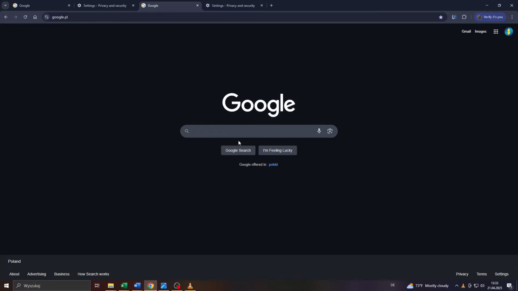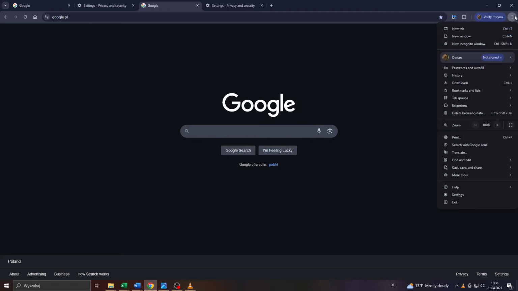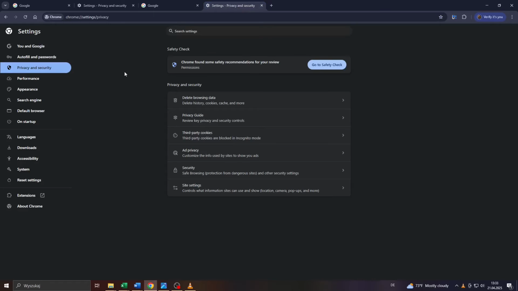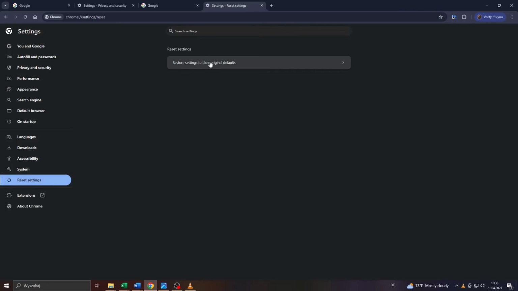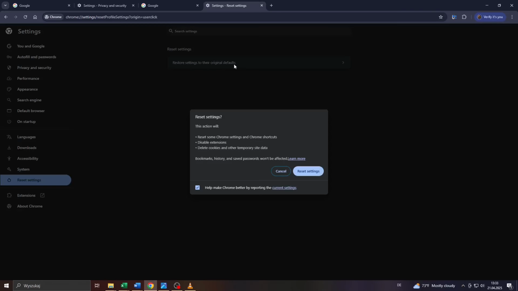So what you want to do, guys, is launch the Chrome web browser on your laptop or on your desktop computer, access your browser settings by clicking on these 3 dots in the top right, and selecting settings. And here in your settings, take a look at the panel on the left hand side and head over to reset settings and simply click on this option, restore settings to their original defaults, and confirm that by clicking on the button here, reset settings.